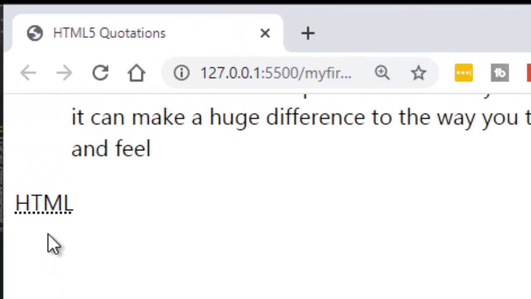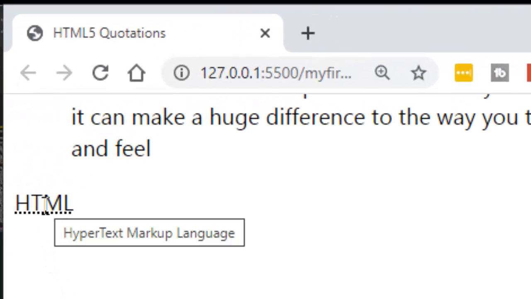Now when I hover it, you can see the hypertext markup language in a small box appears.